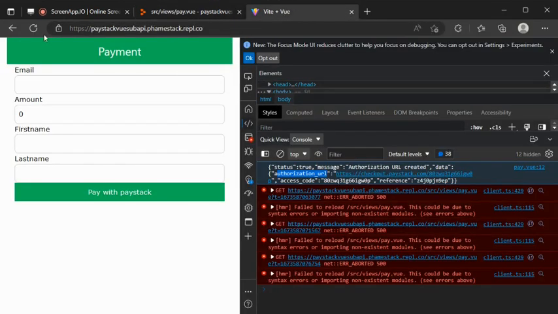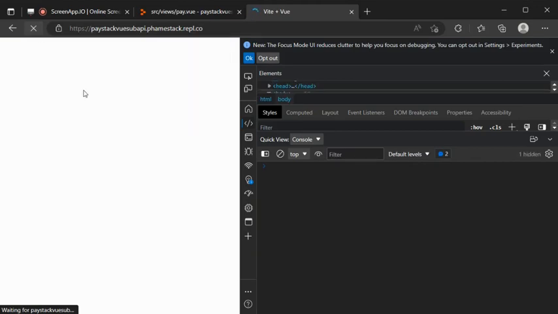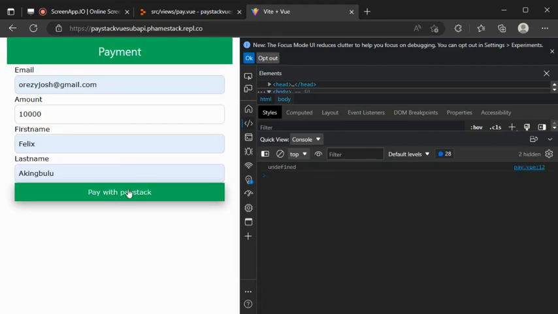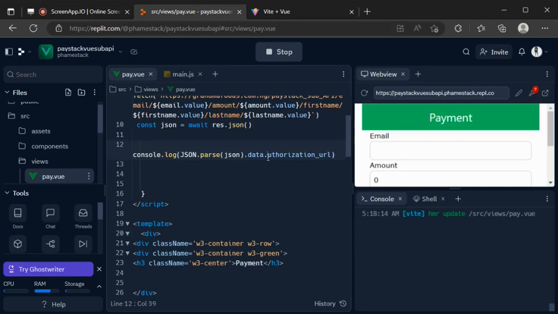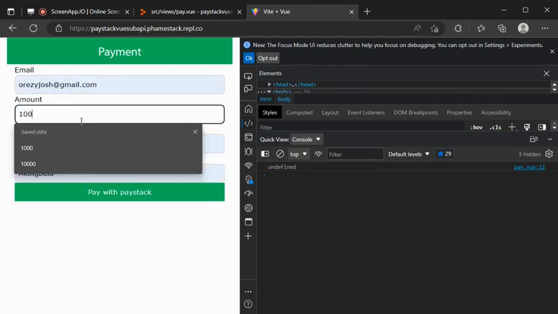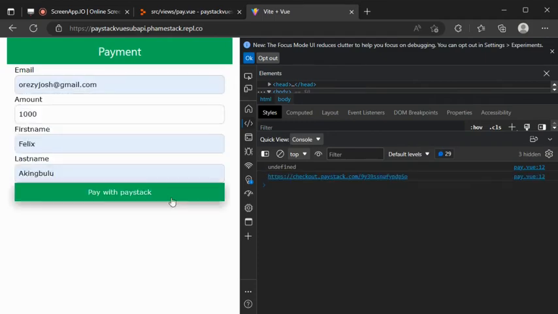So now let me try to refresh again. If I come here and try to put 1,000 here, okay, we're having undefined. All right. So we didn't grab everything well, so it should be we did put the URL. So now let's retry again and see what actually happened. Click on the pay with Paystack button. You can see now we have this URL, this checkout URL. That's fantastic. Exactly what we are looking for.